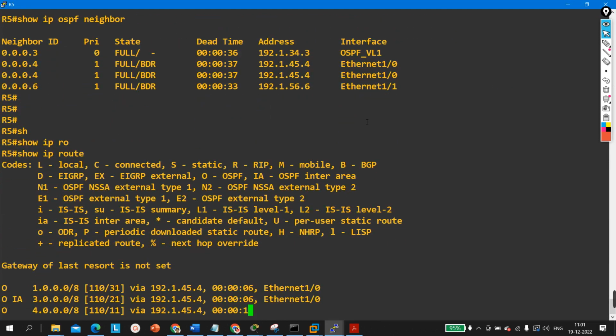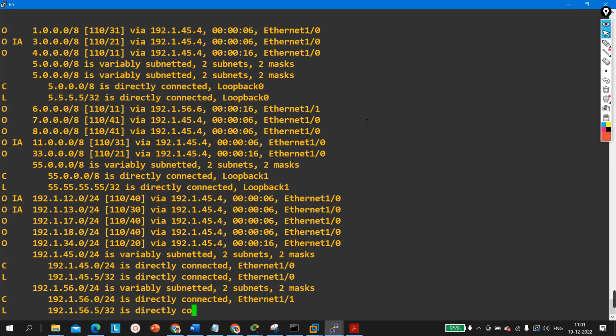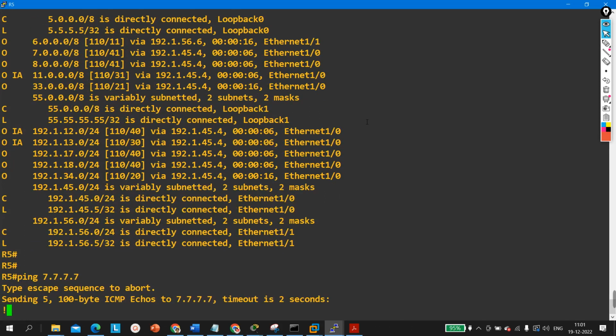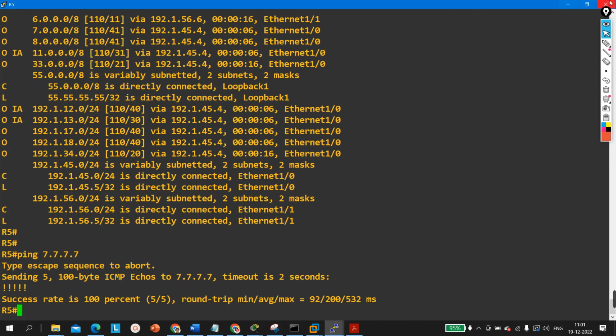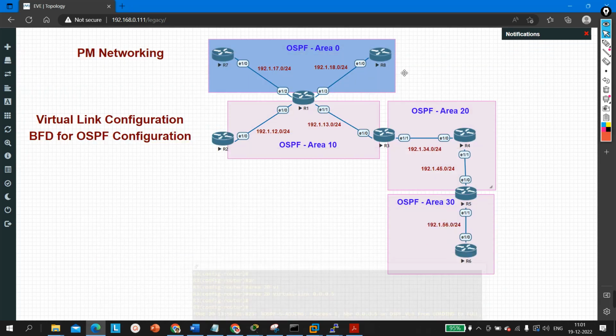So show ip route, right? Now this router can ping 7.7.7.7 or not. What do you think? Ping 7.7.7.7. So see guys, this router is able to ping, right? So now all networks are reachable to each other.